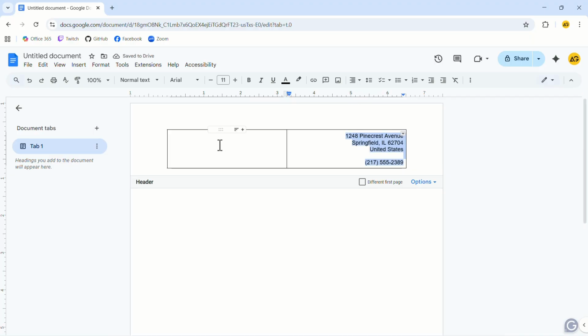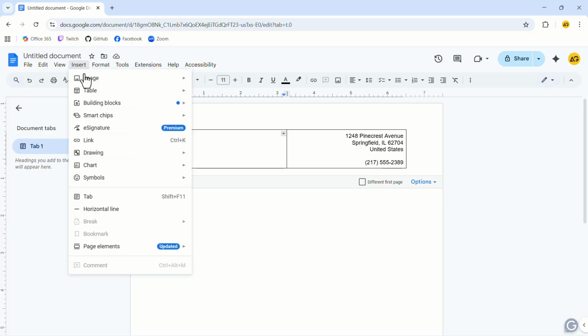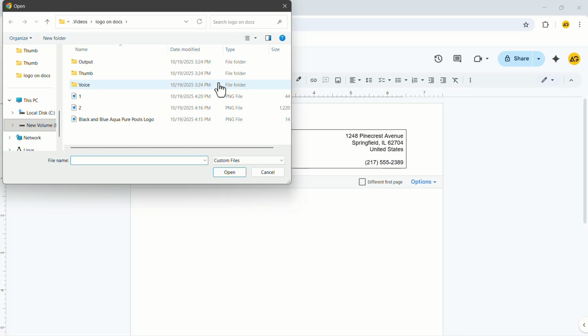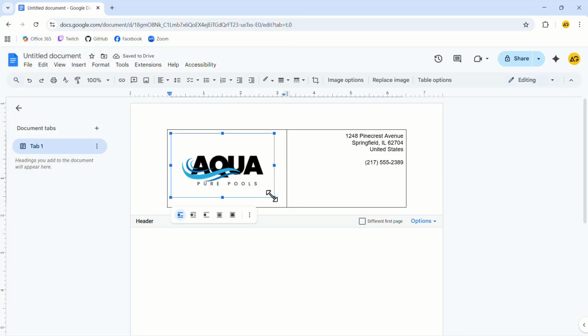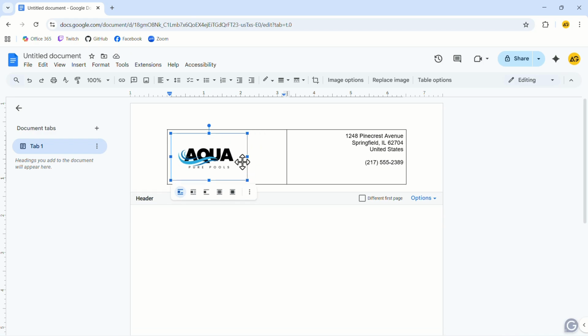Now let's place the logo in the left cell. Go to Insert, select Image, and choose Upload from Computer. Select your logo file from your computer. Resize the image according to your needs.